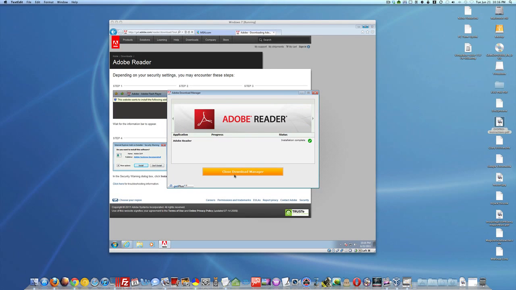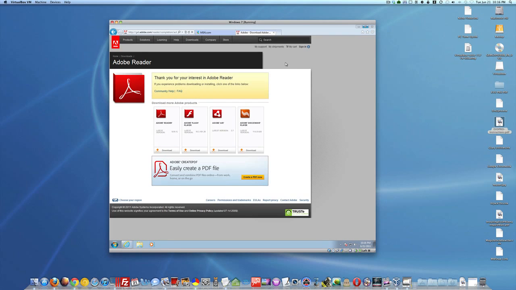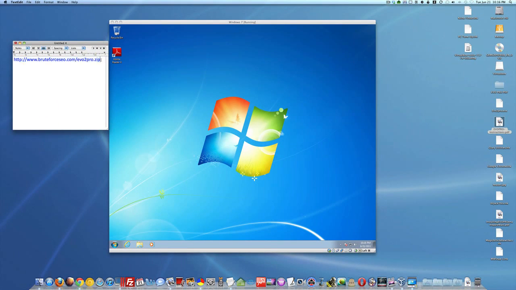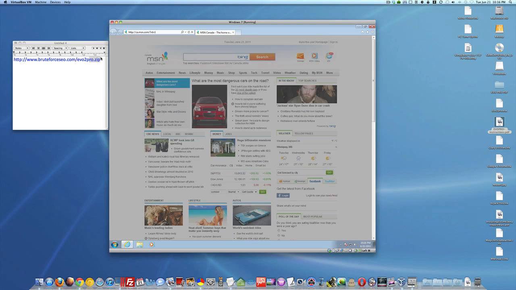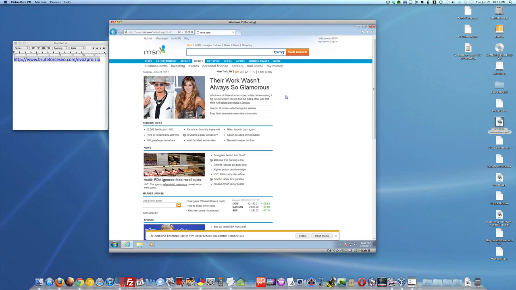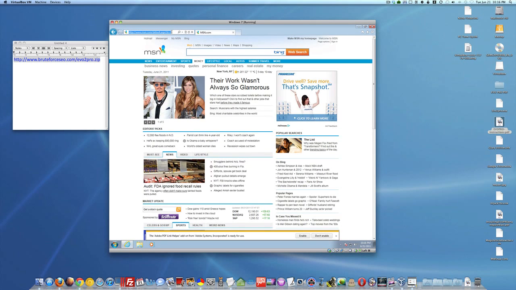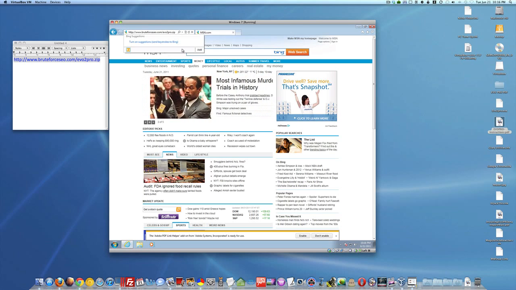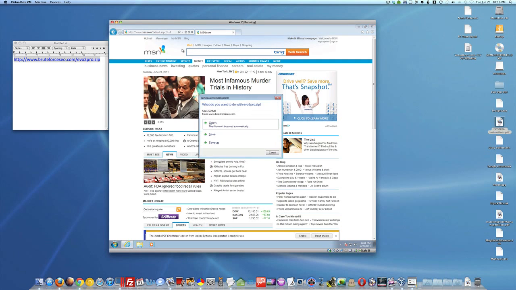Okay, we're back and Adobe is done, so we'll just close that. That's so we can read any EVO documents or anything. So we'll close all this down, close all the tabs. So the next thing we need to do is install EVO. So I've made the link really large here. So we'll want to open Internet Explorer again. And you'll want to type this: www.bruteforceseo.com/evo2pro.zip. Hopefully you can see it big enough on the screen there, and hit enter.